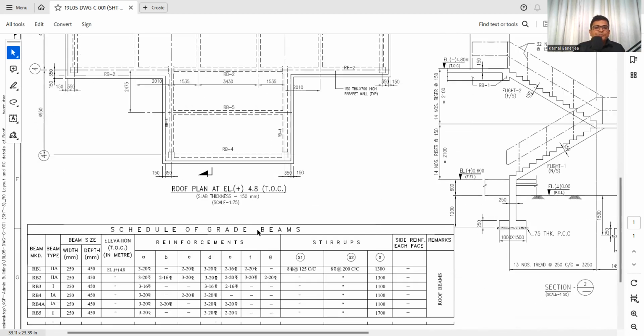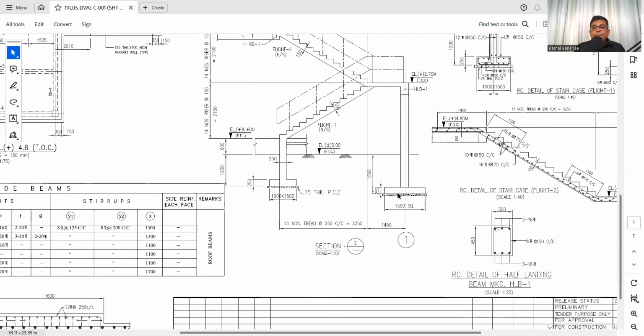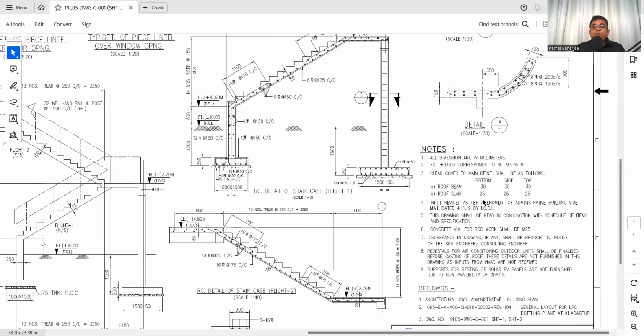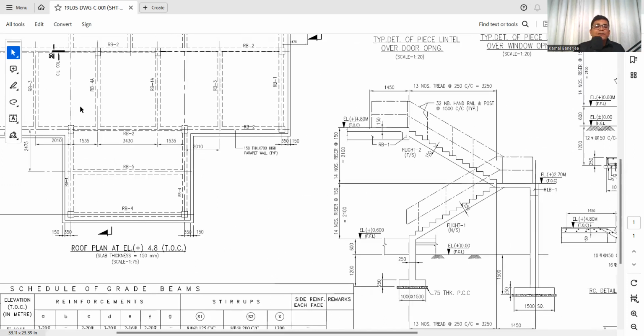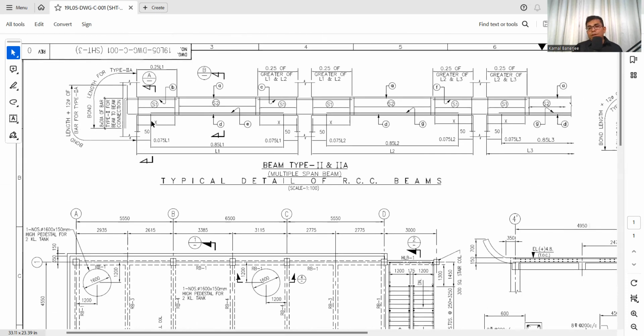Now another thing we need to take care of is the cover. See, here is the roof beam, 30, 30, 30. That means on each side it is 30. Whenever we are doing any bar bending schedule, we need to subtract the clear cover to accommodate the steel, so that the durability of the steel or the concrete can be achieved.